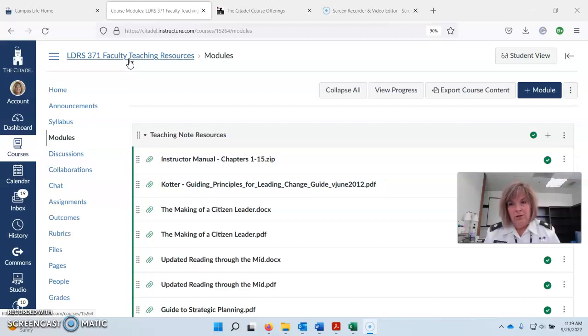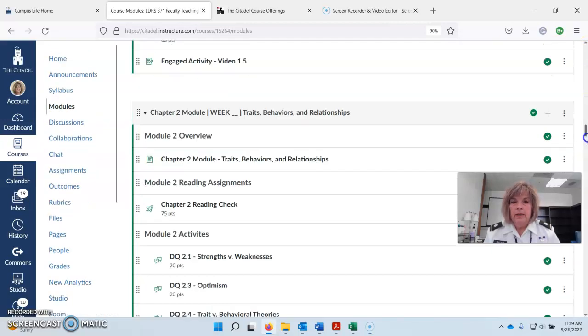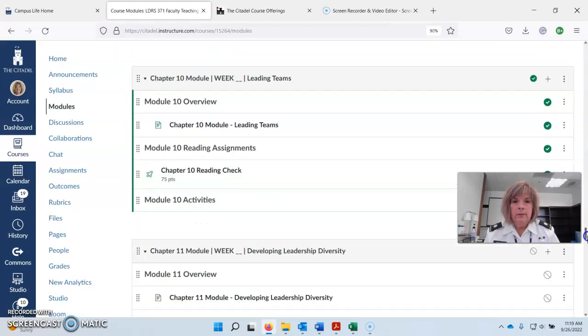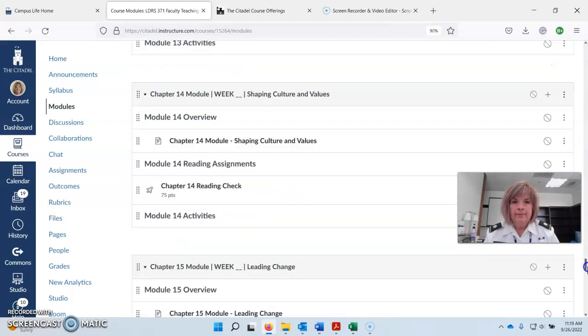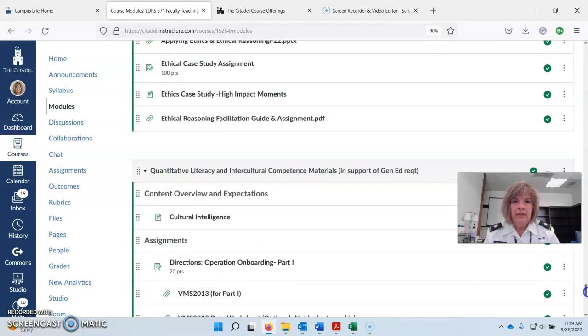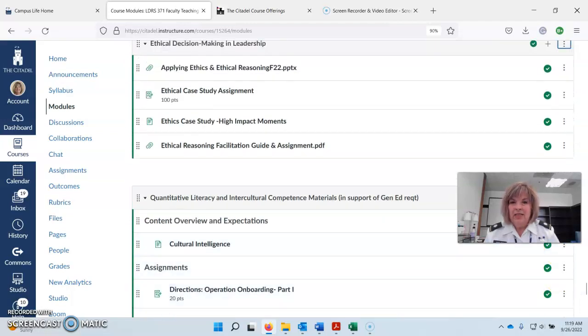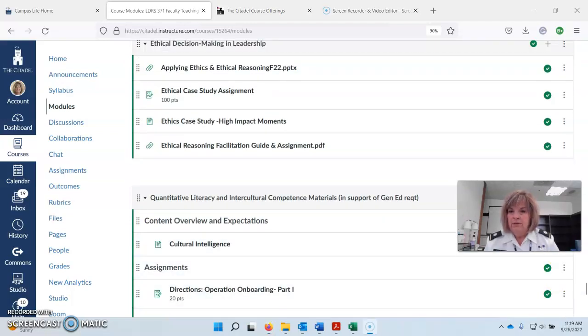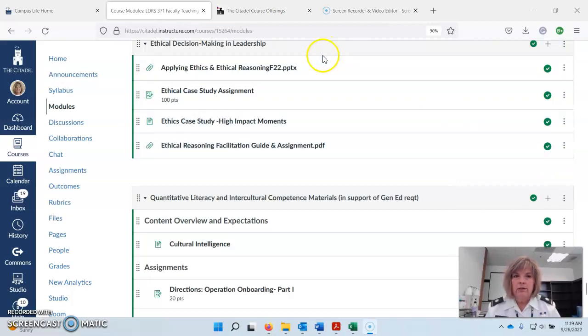There are several Faculty 371 Canvas classes. Go to the one that says Faculty Teaching Resources, and then go into Modules, and then scroll all the way down to the bottom. Go past week 16, week 15, and you will see two different modules for general education.